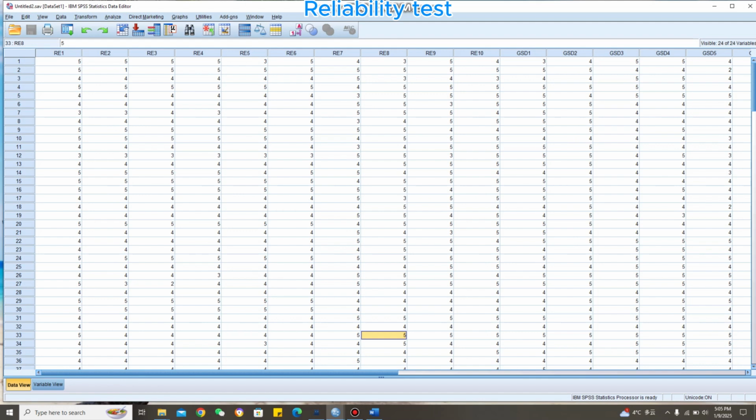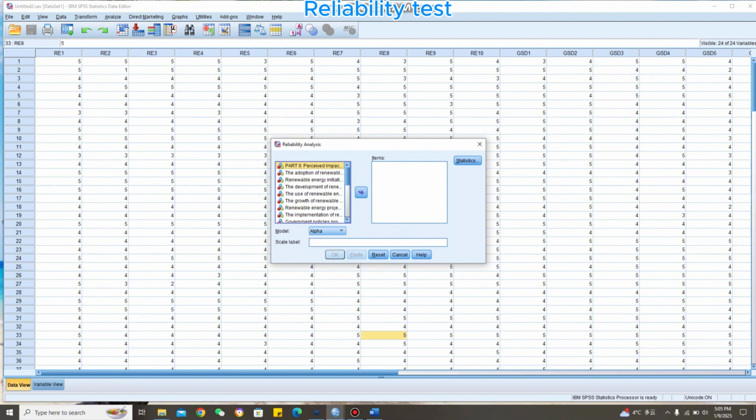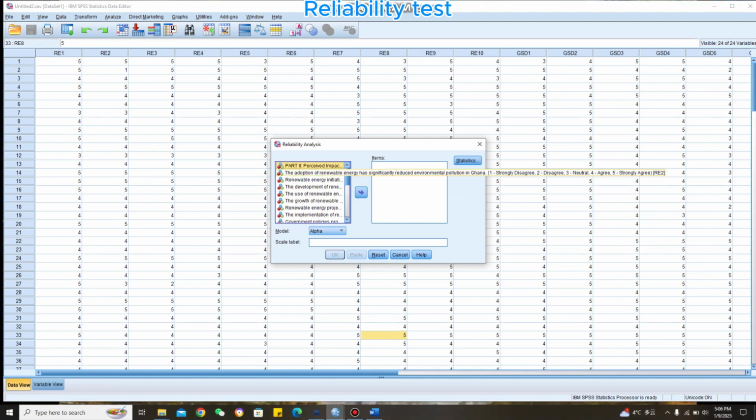Okay, so first we have to go to Analyze, then look for Scale, and then choose Reliability Analysis. The moment you click on Reliability Analysis, a dialog box will appear showing you all the items or variables. Now we have to do it one after the other. So we are going to check reliability on the independent variable, and then we'll proceed to the dependent variable. You can select them one by one, or you can highlight and then pick them as well.